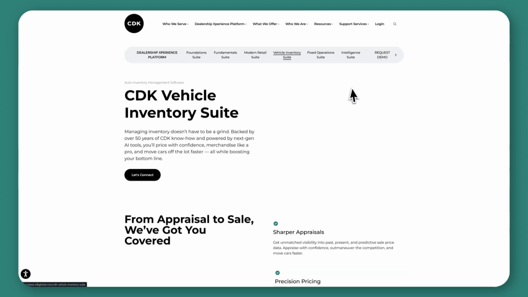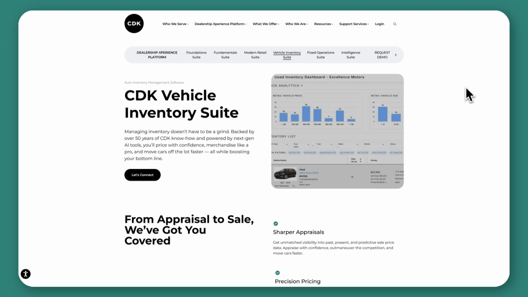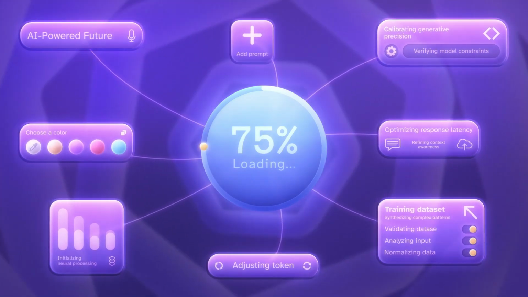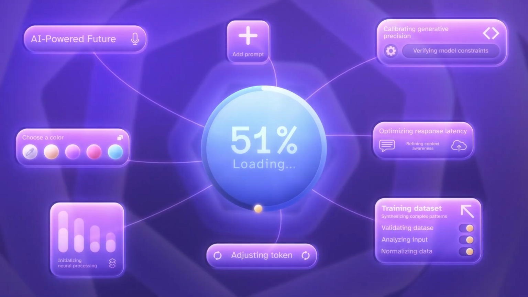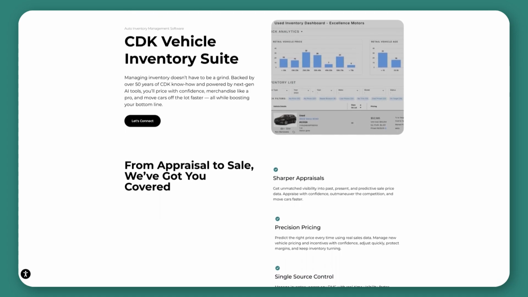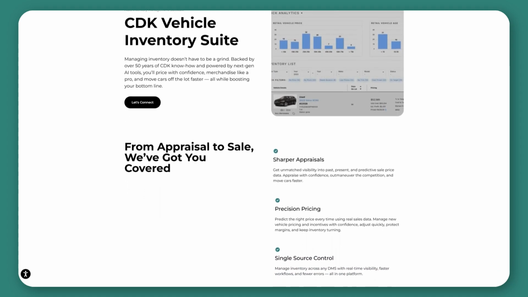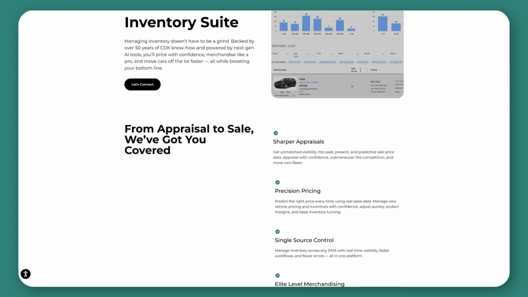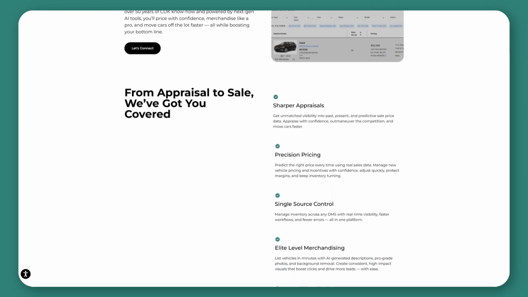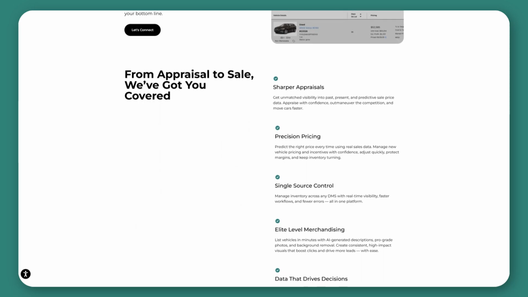Next is the Vehicle Inventory Suite. Used car managers pay close attention to this page. This AI-powered tool pulls live retail market data from across the country to help you accurately appraise trade-ins on the fly. It even uses advanced predictive analytics to forecast exactly what a car will be worth 30 to 90 days from now to protect your dealership's profit margins against sudden market drops and shifts.